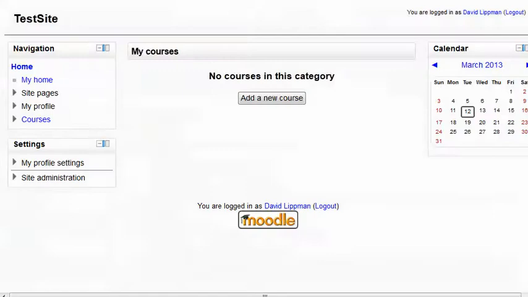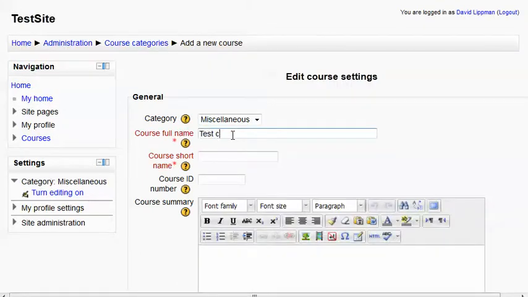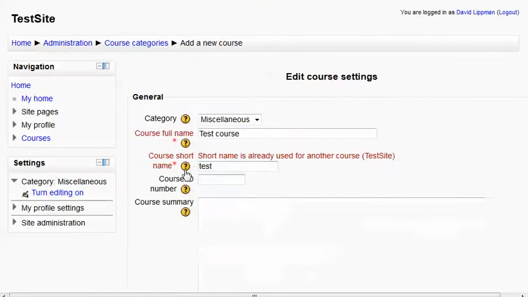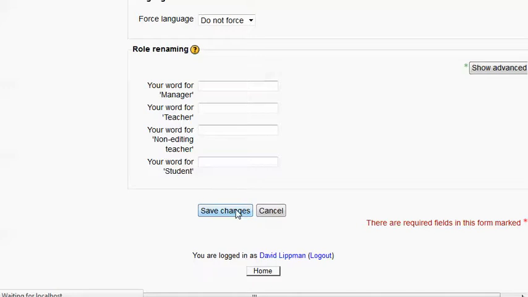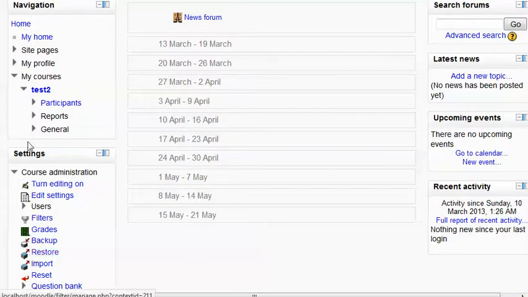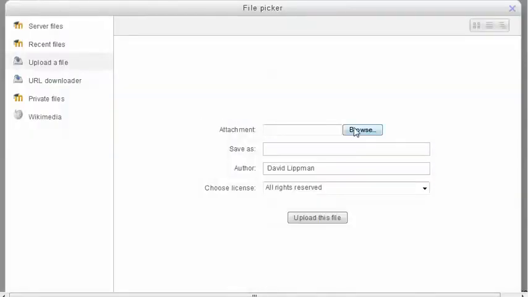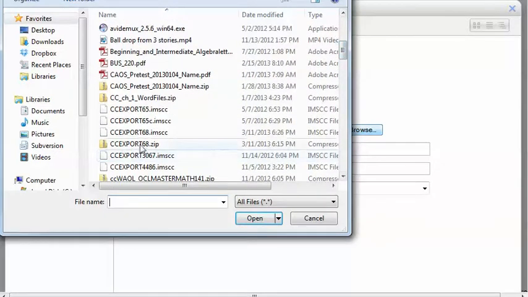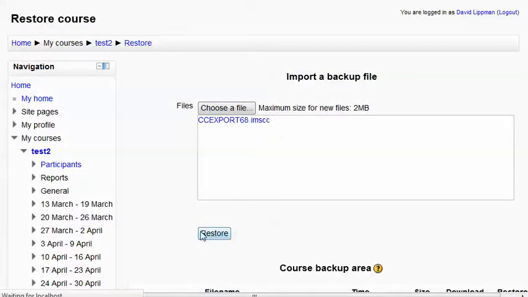So now we'll switch over to Moodle and go ahead and add a course. Apparently I used that already. So now we got a course, and so under Settings we will pick Restore. And now we will upload a file and choose that file that we just downloaded from MyOpenMath, and we'll click Restore.